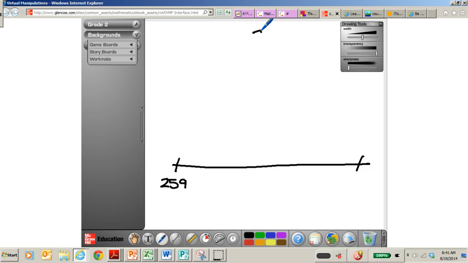So I'll say let's add 259 plus 112. And you can see that this would require some regrouping and things like that. But again, going straight to a procedure before kids have conceptual understanding is going to cause misconceptions later on.